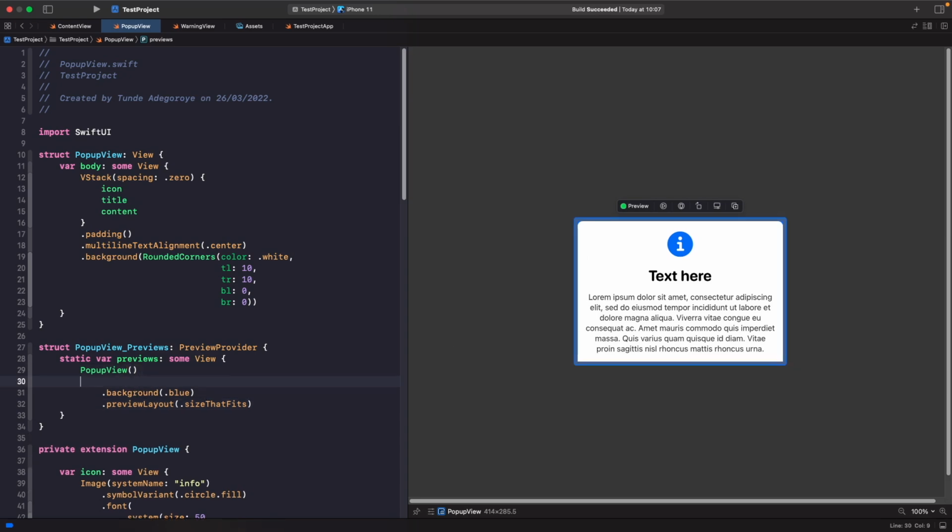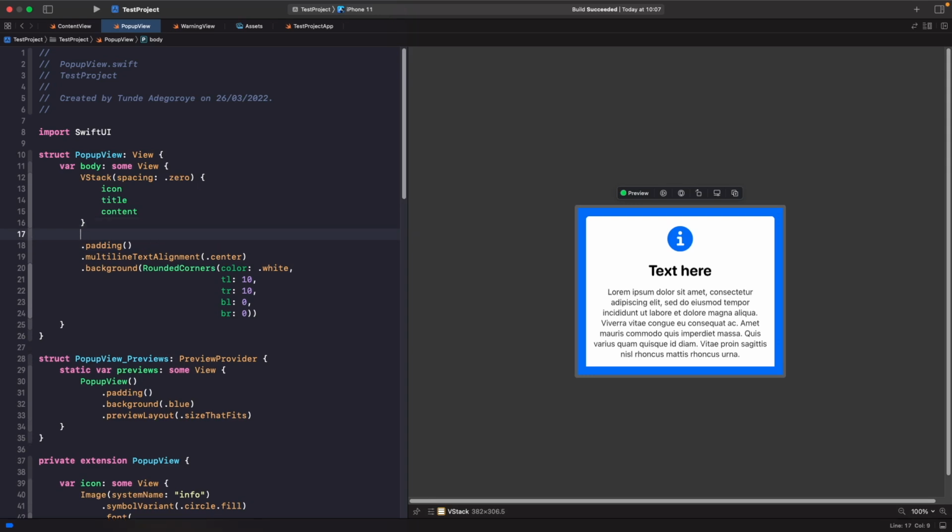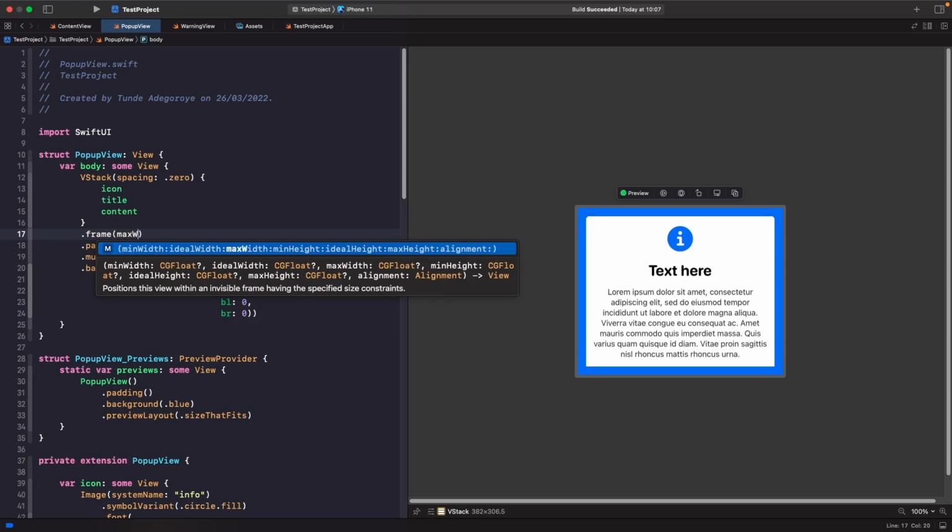So in order to fix that, on our pop-up view, before we add our background, we're going to add in some padding. So now you should see that our view has the rounded corners on the top left and right corners, but not the bottom ones. But what I want to do as well is make sure that this view actually fills the entire screen, and I also want to add in some more padding around this view as well. So on your VStack, before your padding, you want to set a frame, and you want the max width to be infinity.